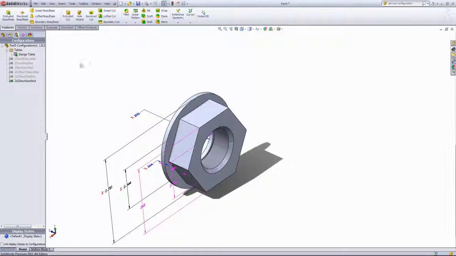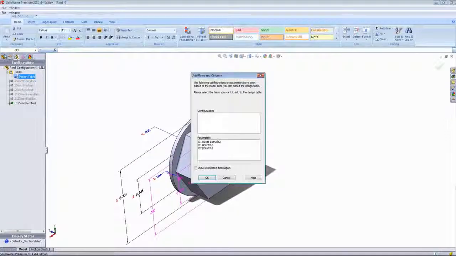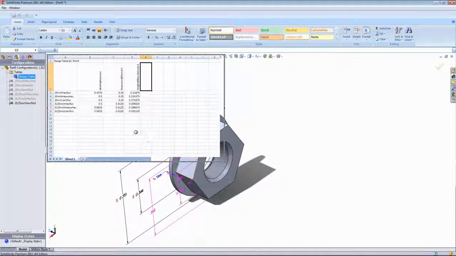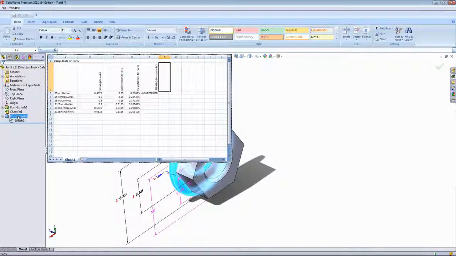Now the suppression state of a configuration is also something that can be controlled through a design table. So we'll go ahead and go back into our design table. Go into the Features tab. And in this box, I'm going to go ahead and double click on the Boss Extrude. And that'll bring in the suppression state of the washer. You can see it came in by default as unsuppressed.